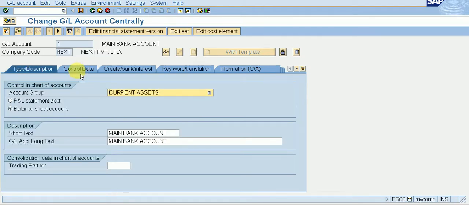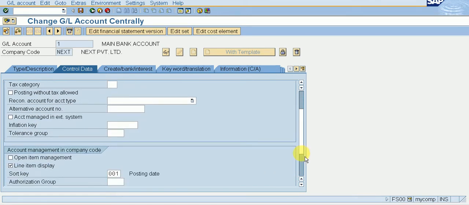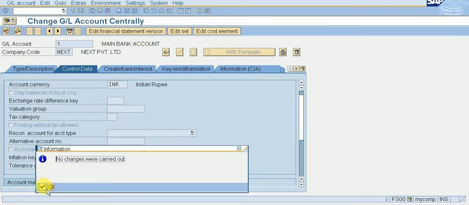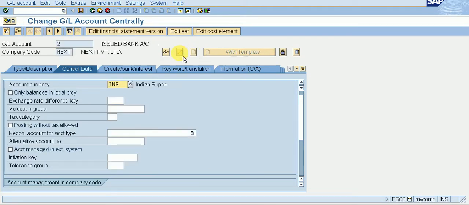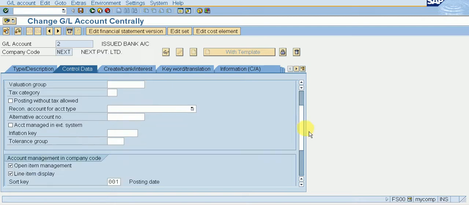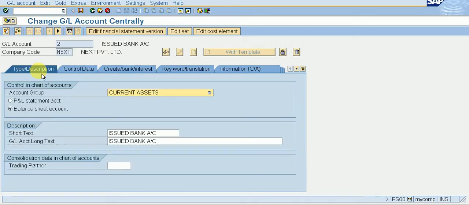For the issued bank, we click on open item management. Okay, I can show you right now. For the issued bank account, we click on open item management. Okay, now we have to go to the page for creating a vendor invoice, FB60.